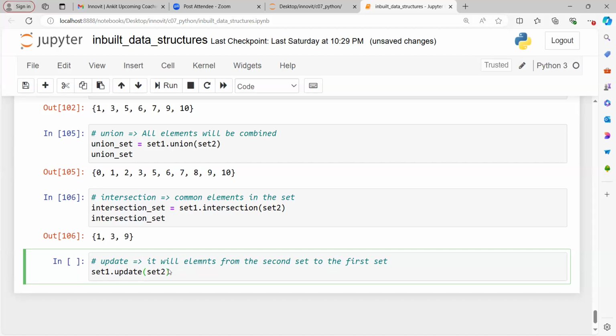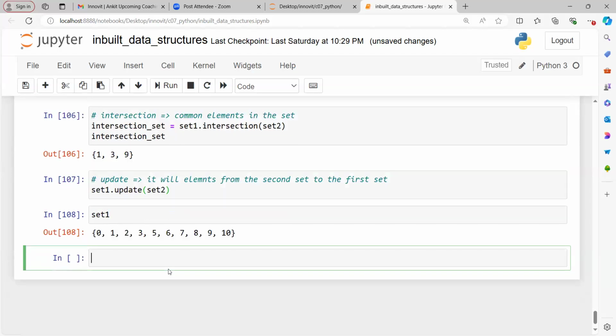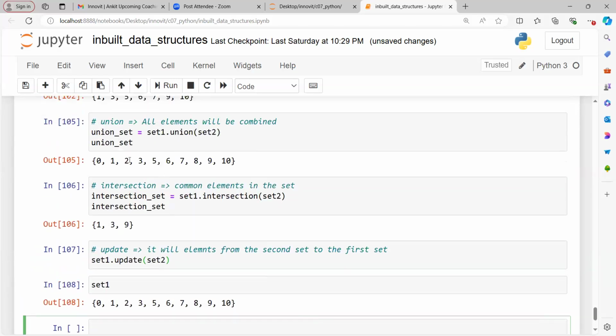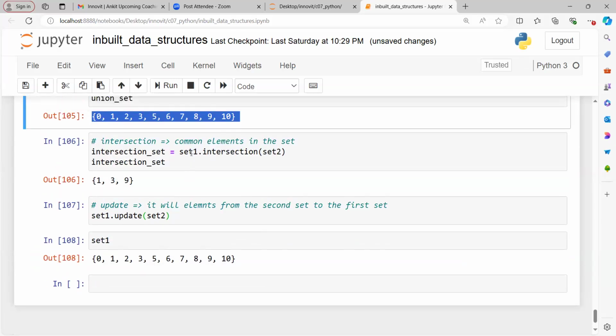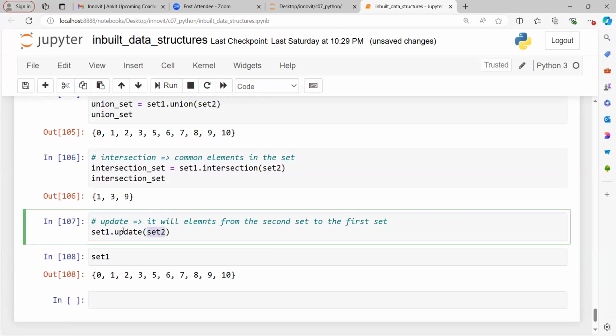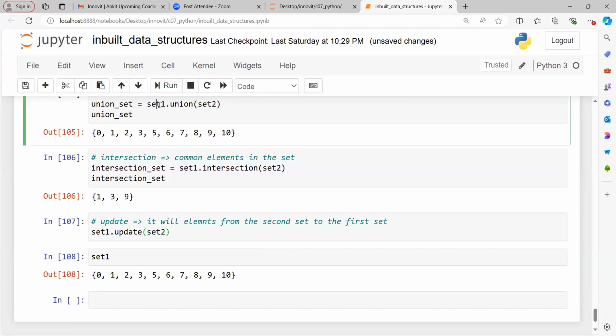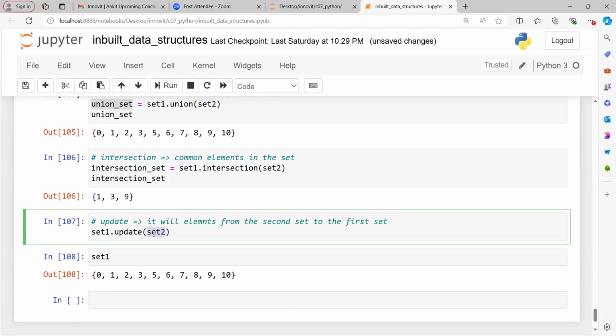The moment I execute this, if I check set 1, what has happened is it will assign all the elements which are present in both the sets. Basically, it has taken the elements present in set 2 and appended them to set 1. Although the output appears similar to the union operation, it's not exactly the union operation. When you perform the union operation between set 1 and set 2, a new set is created. In case of update, all the elements present in set 2 will be updated as values inside set 1. So set 1 itself has been updated.